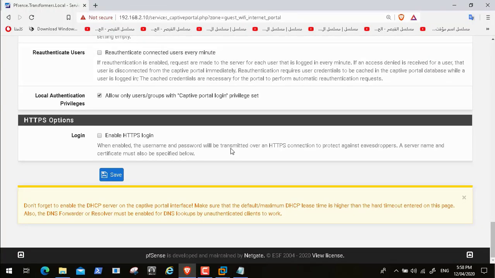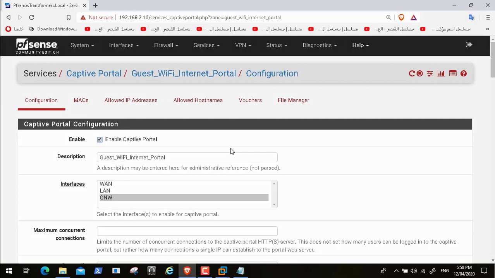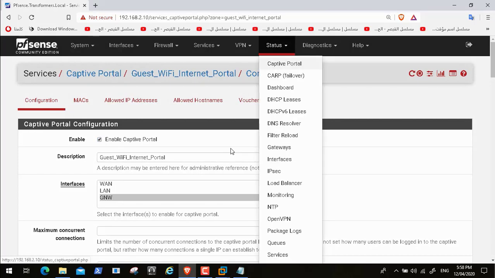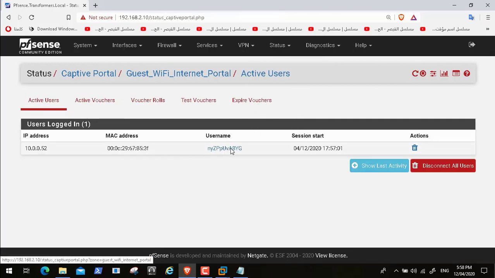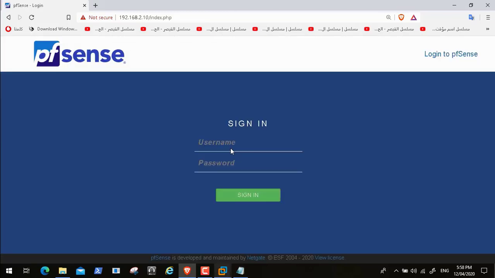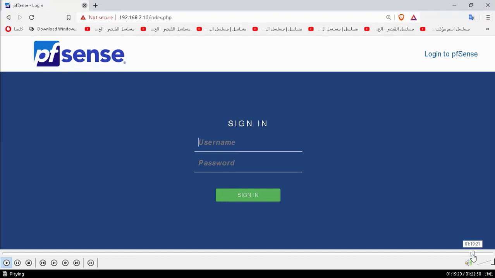So that concludes our video today. This will be my last video to discuss the pfSense as a whole. We have already discussed a lot of things. We have discussed the Squid proxy, the Squid guard. Here we can see also from the captive portal, we can see here is the IP of the phone and it's active. We can just go a little bit back.